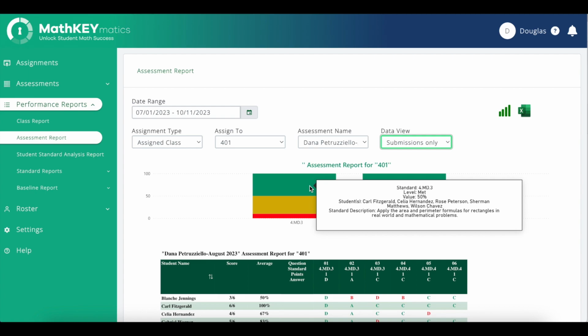The green section is our category level met. This is for any students that are showing a proficiency rate of anywhere between 70 and 100%. So if you look within the pop-up window, it is telling you that the standard assessed is 4MD3, the level is met. The value, which says 50%, means that 50% of the students assessed fall within the met category. And then underneath that, it gives you the names of the students that fall within the met category, followed by the standard description, which gives you a brief description of standard for MD3.